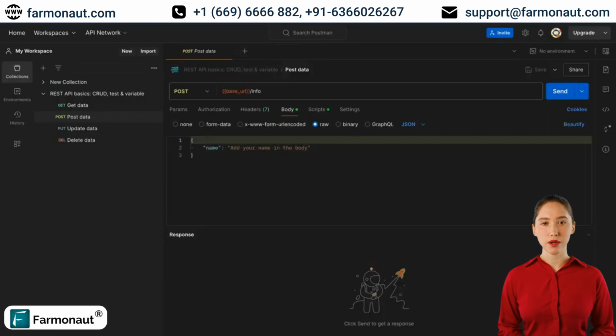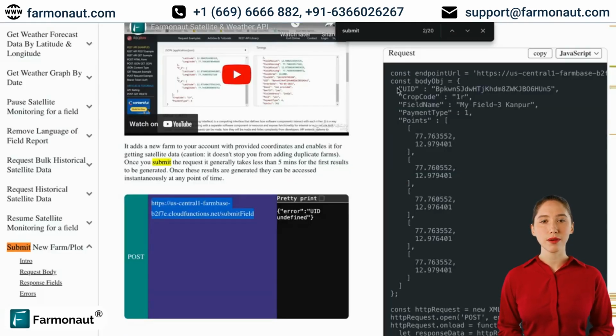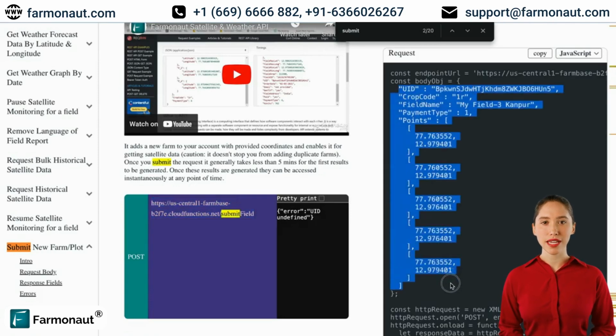Now we will paste it in the post request in Postman. Make sure you send a post request. Then click on Body, select Raw, and choose JSON. Now we have to paste the body of the endpoint. Copy the code from here and paste it.